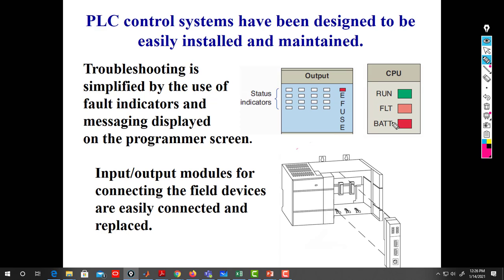You can have an indicator telling you it's faulty, or a battery problem you need to fix. In addition to its inherent battery for the CPU, which keeps it running, if you disconnect the power supply the battery takes over, and it gives a fault indication while it's currently running. Also you have a fuse, and you have status indicators for the outputs and the inputs.